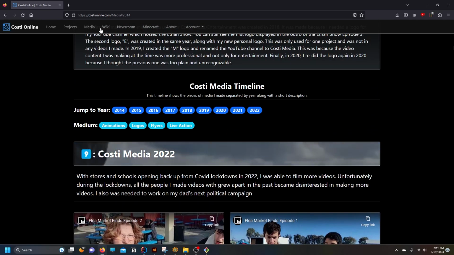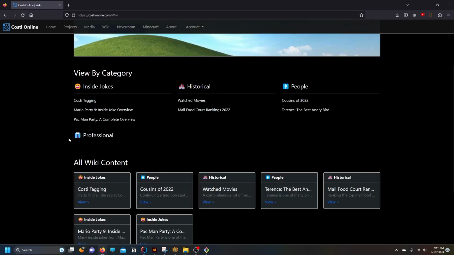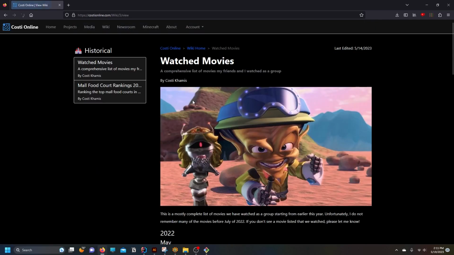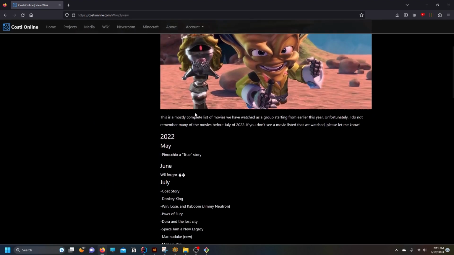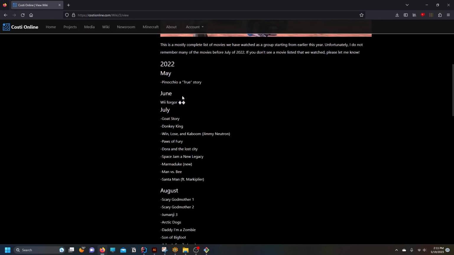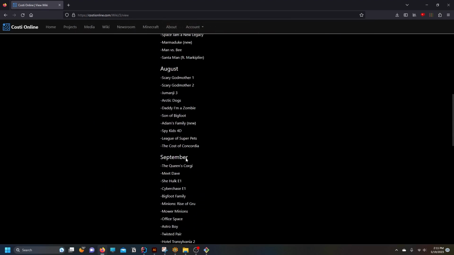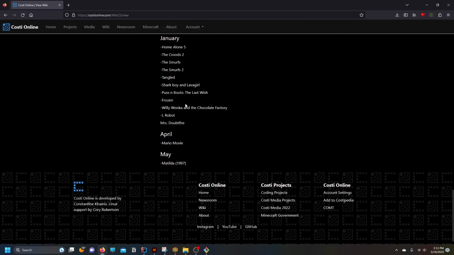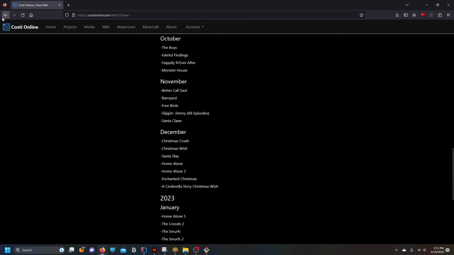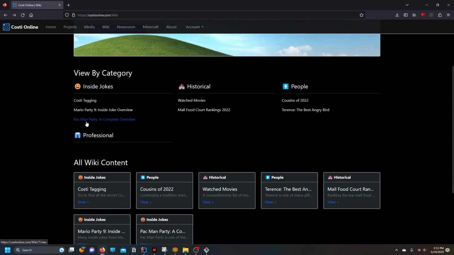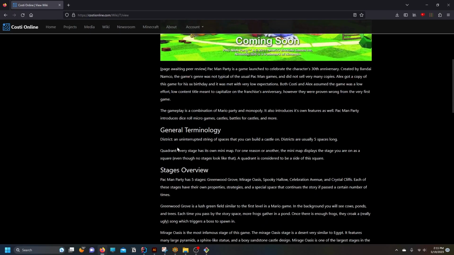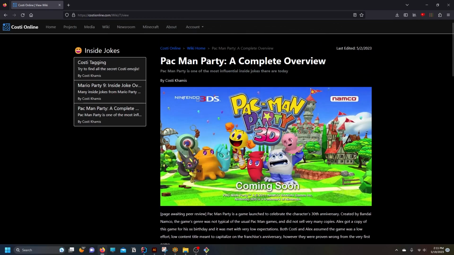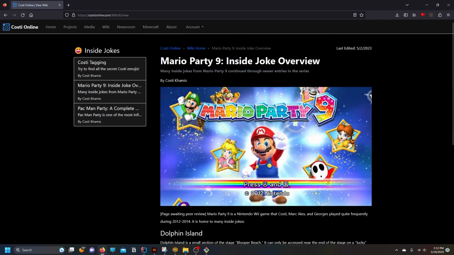Next, we're going to take a look at the wiki, or Costipedia for short. So if we want to see the movies we've watched with the friend group over time, this is where you'd go. So I've compiled a list of movies that we watched since May of 2022, all the way to now. If we go back here, we can see Pac-Man Party as an example. You can see the inside jokes here on the left-hand side. We can see other inside jokes. Like if you wanted to see Mario Party 9, just click it there. It'll take us to the page. You can also see the last edited date here.